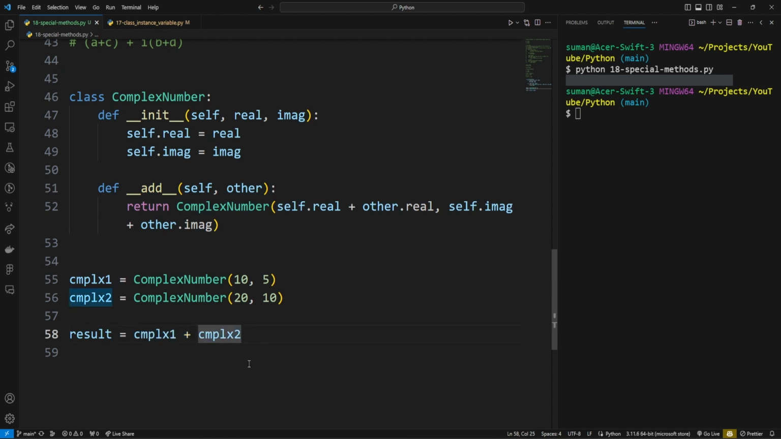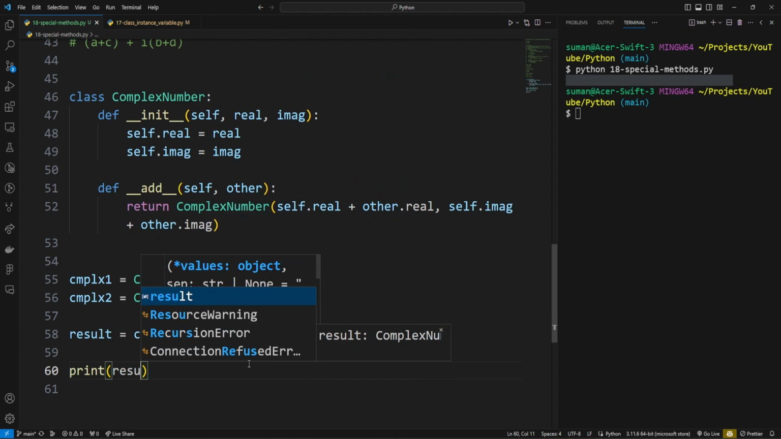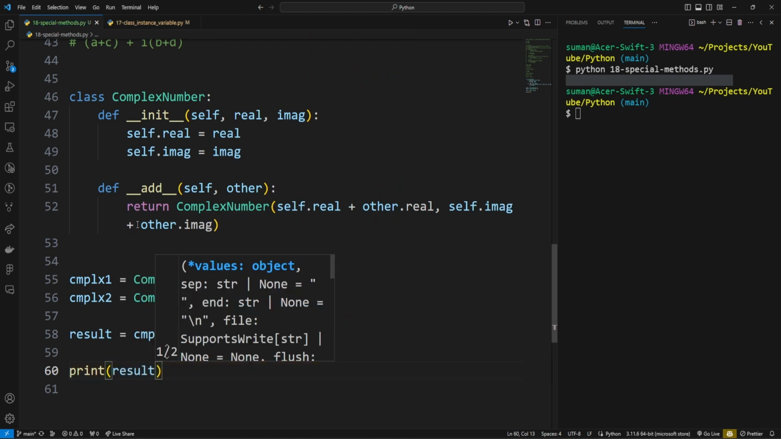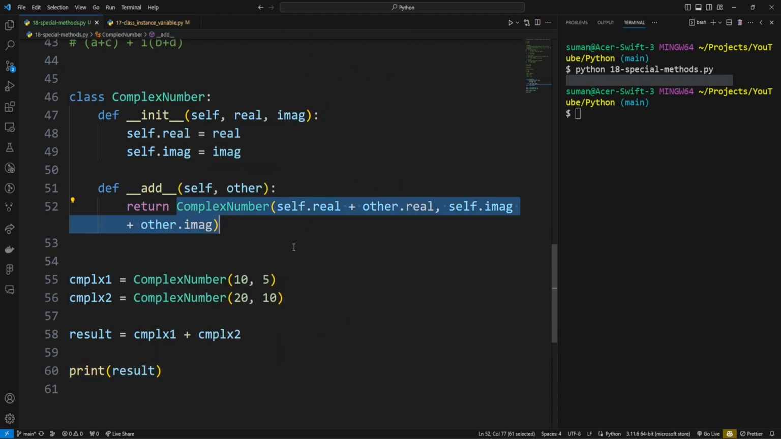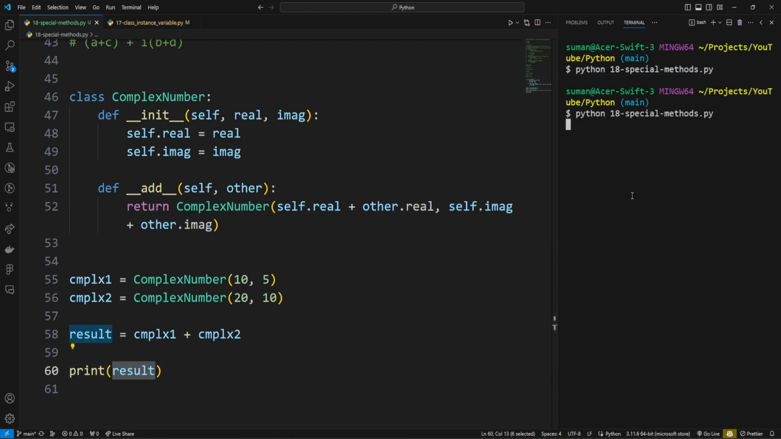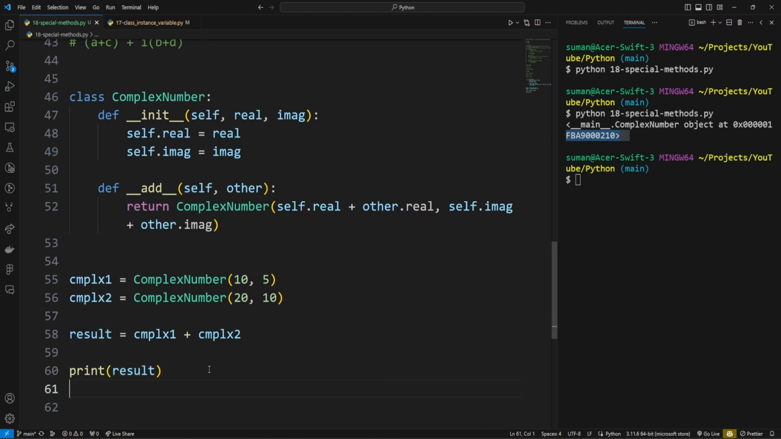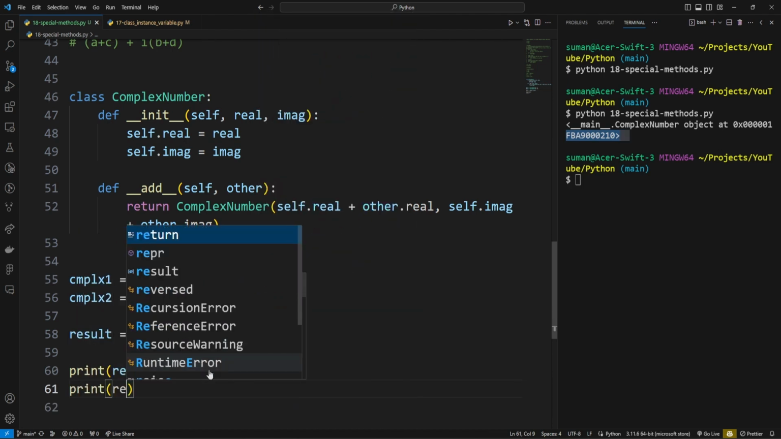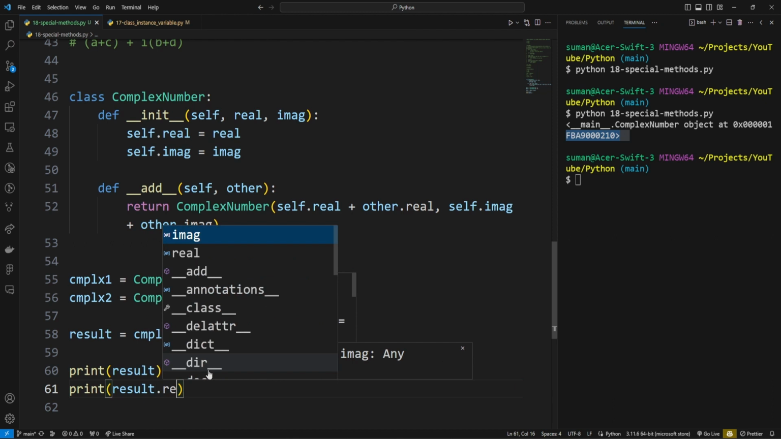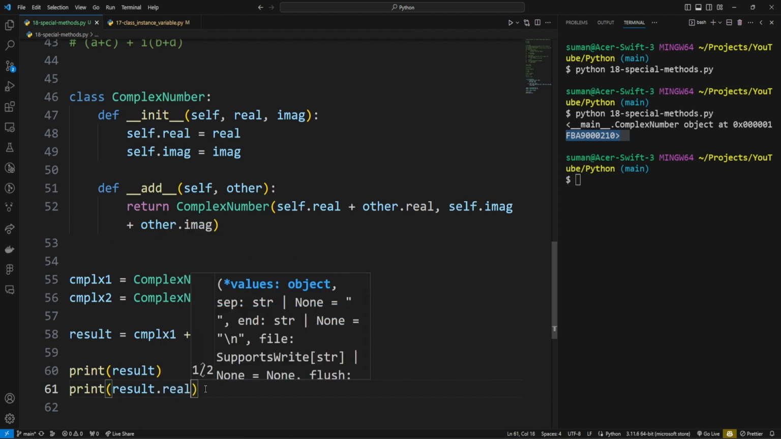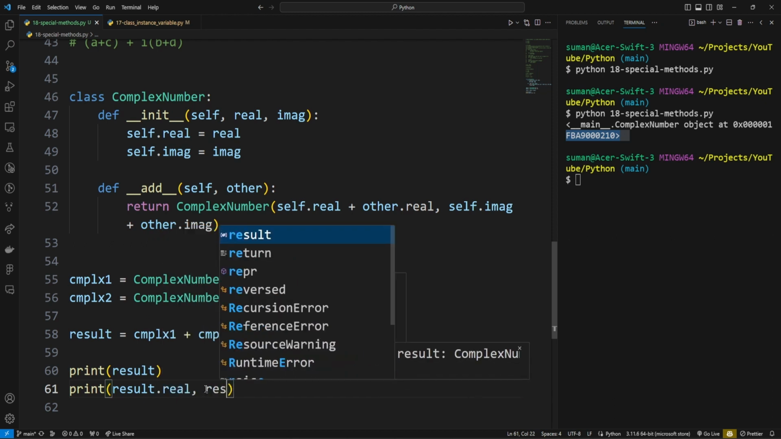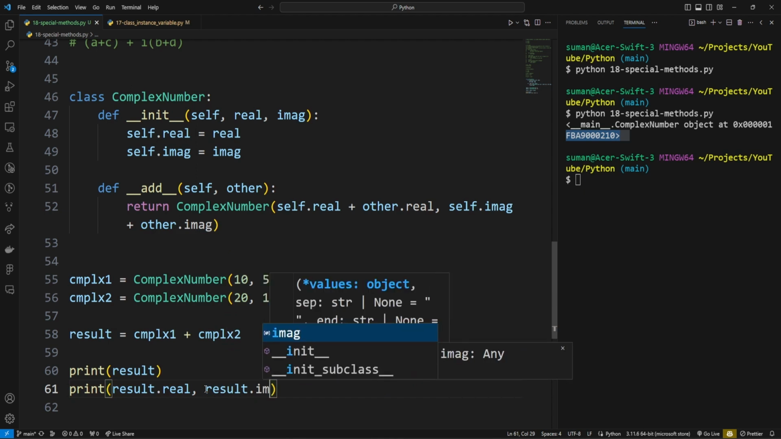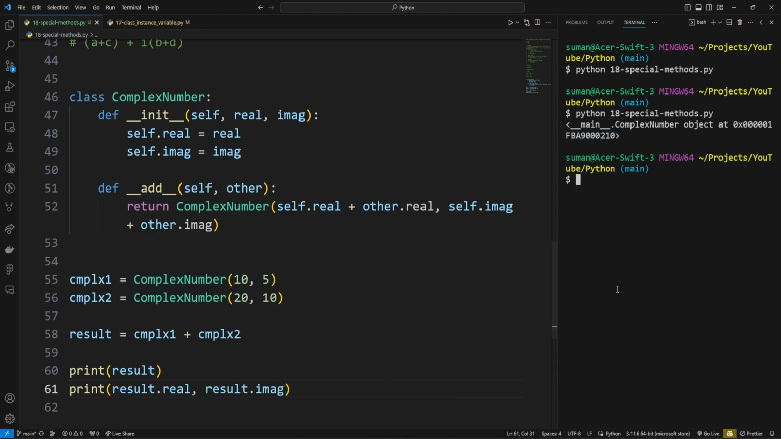Now if you print this result, this is an instance, right? So this result should be an instance of class complex number. Let's run this once again, and see, it says complex number object. So now let's print the real and imaginary part of this result: result.real and result.imaginary, and run this.